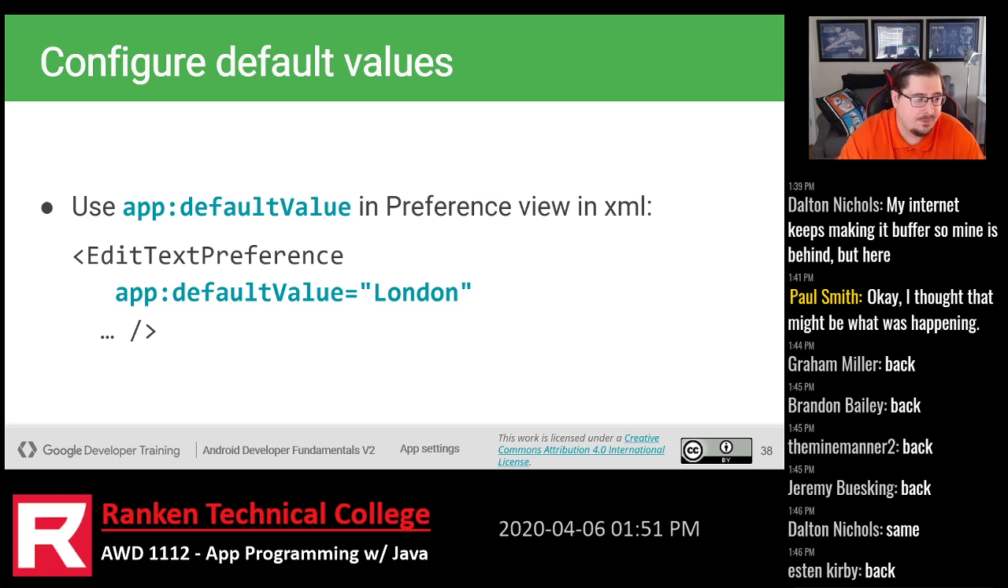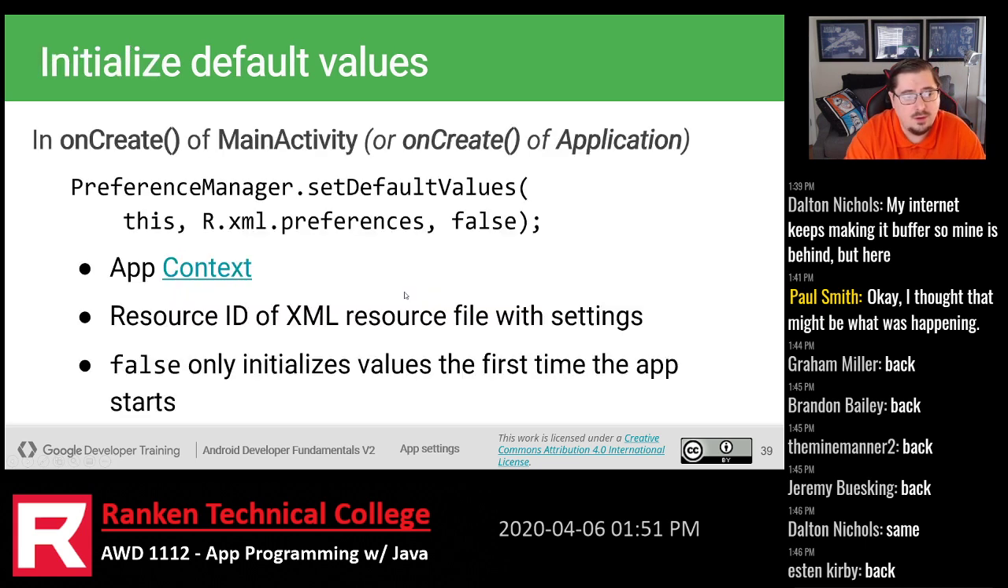So the way we configure those defaults is going to be using that app default setting. For instance here, I've set the default to be London, okay, on an edit text preference. We also need to initialize those settings. So when you start an app, there will be no shared preference file. First time you start an app, there will be no shared preference file.